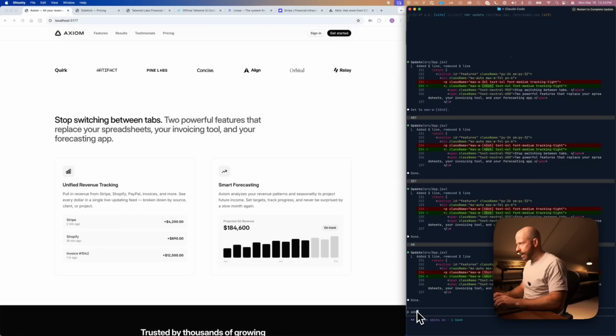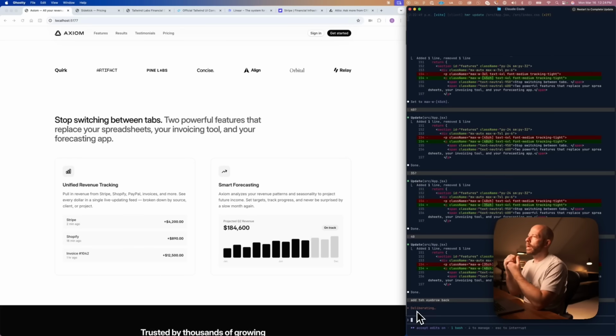I'm gonna say add. It got rid of the eyebrow there, so I'm gonna add that back. Add the eyebrow back. Okay.